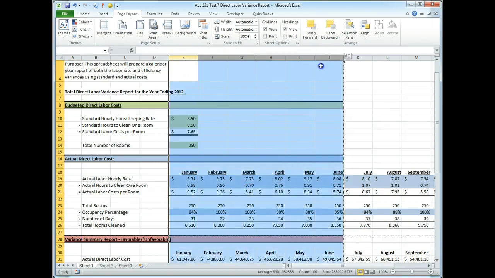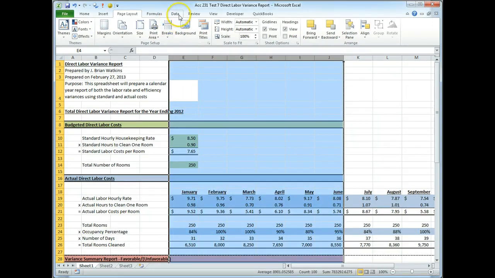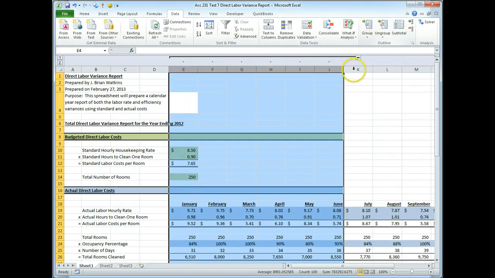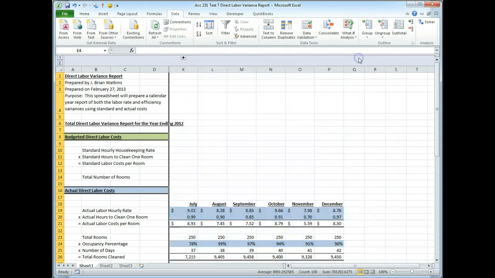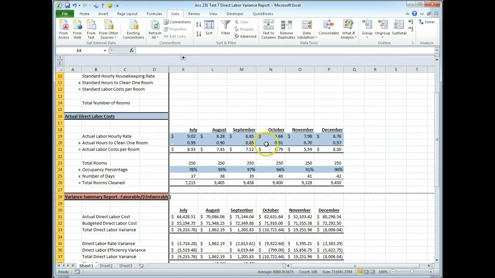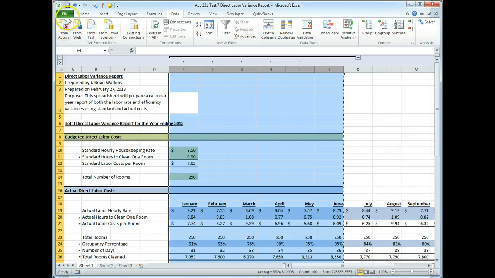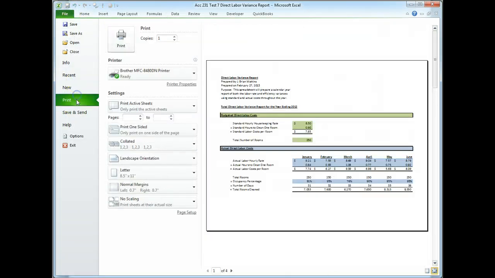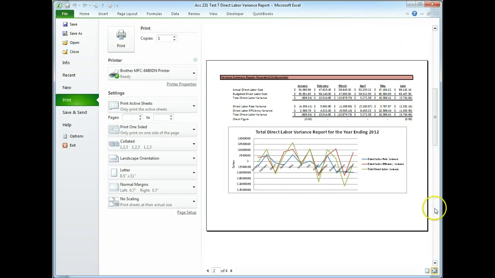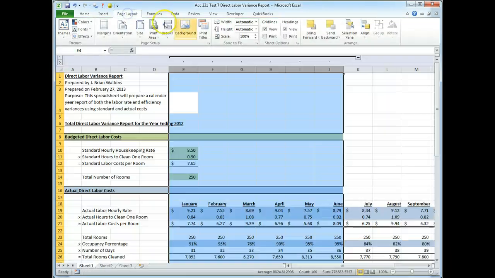Alright, and then we're going to take E through J and we're going to group them, our old friend. And that will allow us to fold it up and then print out our report for July, August, September, October, and November. So let's see how it looks right now. If we go look at our text, there we go. We have our report, January through June, and then I go to the next page and I have my chart and my variance summary report. Looks good.